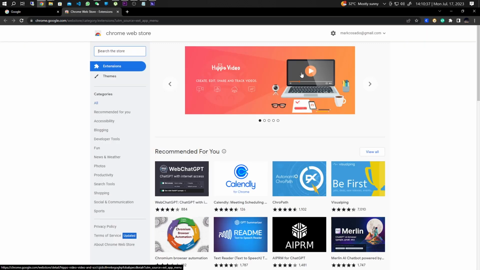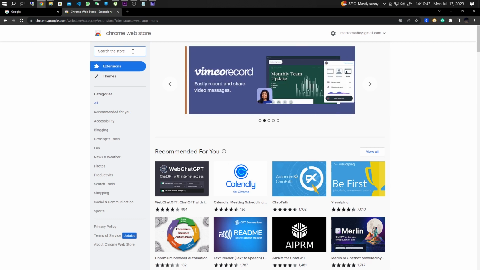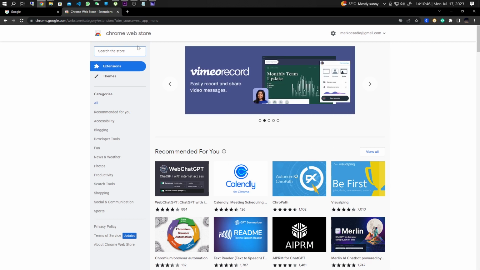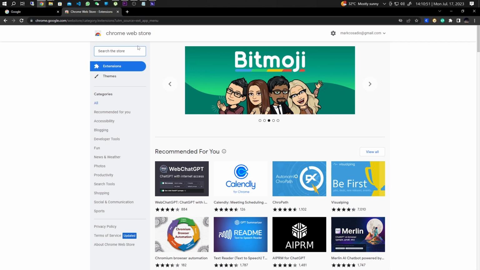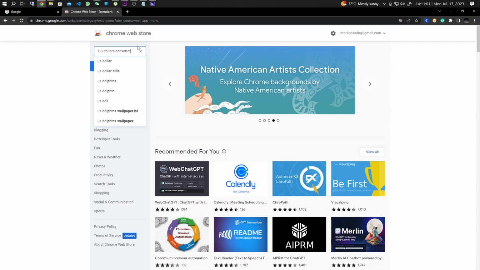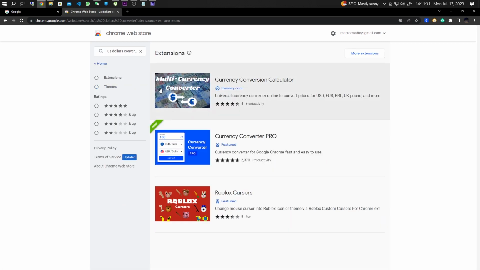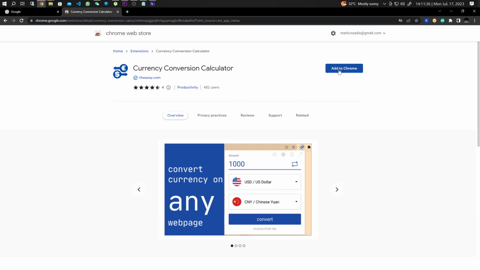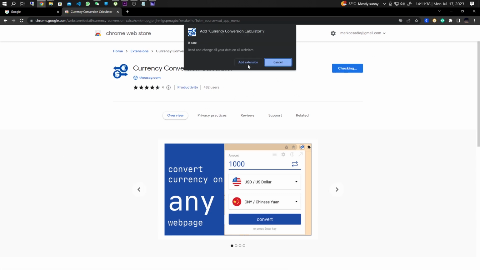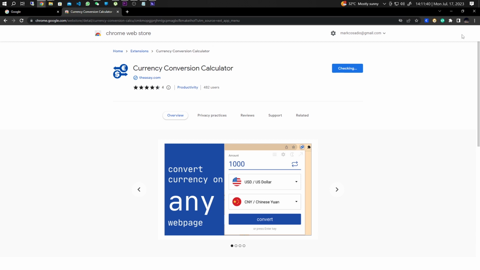Now, once you're here, you can click on extensions and you can search for an extension that you want. Say for example, if you want to have an extension for converting US dollars to other currencies, you can simply type US converter. Say you want to add this extension, all you have to do is click on it and click on add to Chrome. Click on add extension, and you will notice that this extension is going to be downloaded right here.